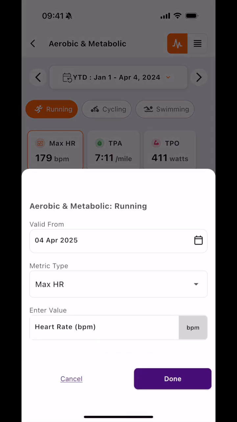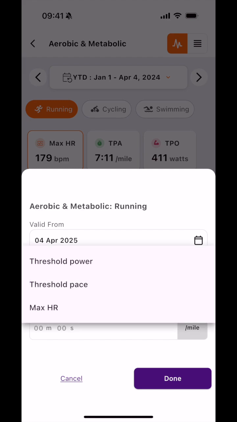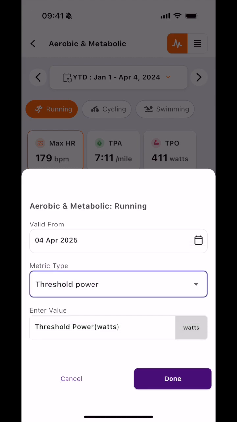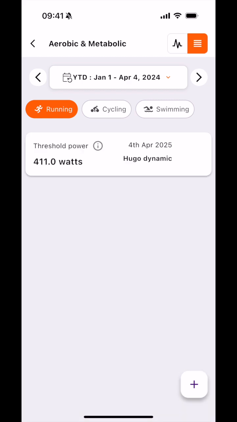Clicking the plus icon in the bottom right opens up the ability to set this. You can also go to HumanGO and ask HumanGO to schedule a test if you're unsure, or you can assess your performance from the plan page. Clicking the little hamburger icon in the top right opens up all of the data that you've put in here. So if you've manually set your threshold or you've done some testing, you'll see each of these in here.